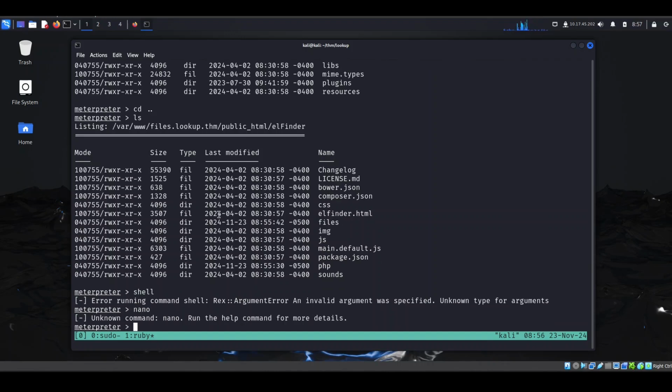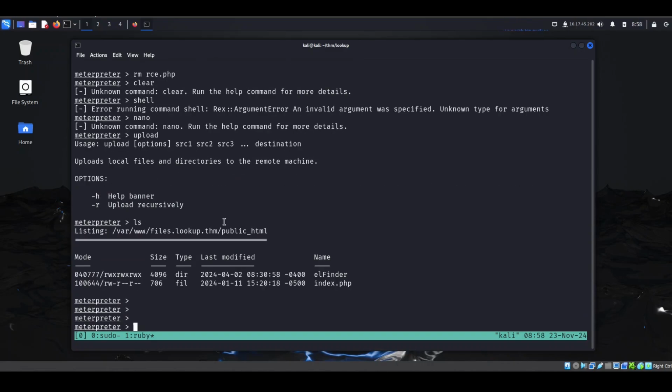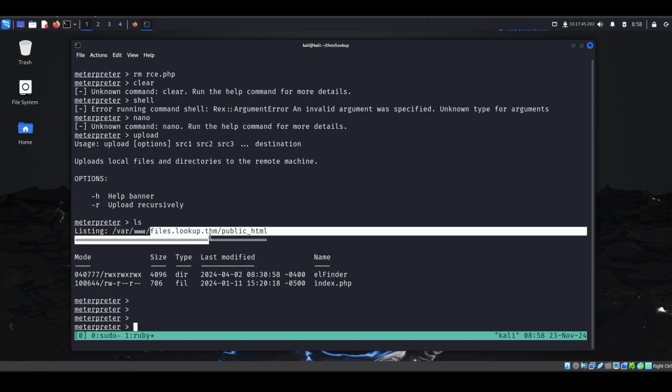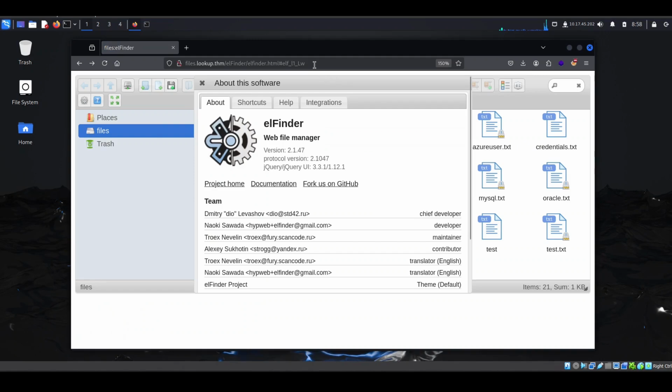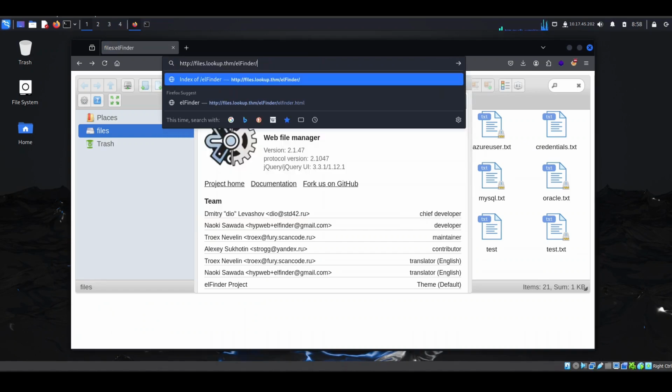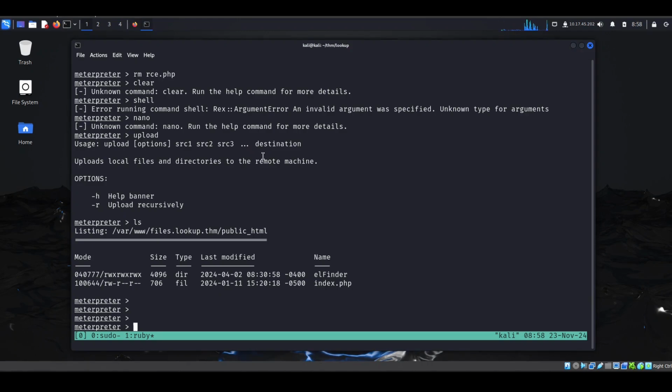So I'm thinking that we can use the upload command in Meterpreter, which means we can upload files here. Right now we are in the public HTML folder of the files.lookup.thm subdomain, and we have the elfinder subdirectory here, which is the directory that you can see here. It is this one. So I'm thinking if I can add my custom PHP file here, that would grant me a web shell. So let us do that.